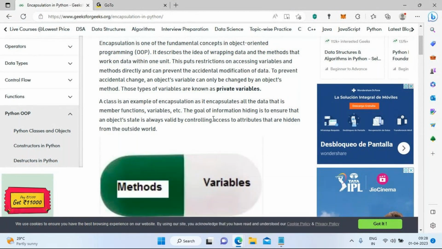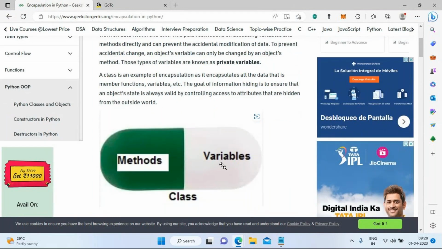See, encapsulation. I already said to you, it wraps the data and the methods that work on the data into a single unit. Single unit means a single capsule, right? We're going to work on a single unit, and you're also going to put some restriction. What restriction, in the sense?